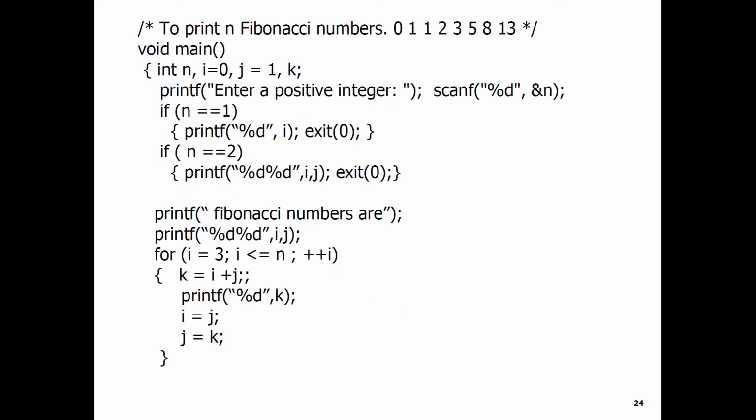Our objective is to print the prime Fibonacci numbers. What are Fibonacci numbers? The Fibonacci sequence goes like this. The first Fibonacci number is 0, the second Fibonacci number is 1, and the third Fibonacci number is the summation of the previous two. 0 plus 1 gives 1, 1 plus 1 gives 2, 1 plus 2 gives 3, 2 plus 3 gives 5, and so on.